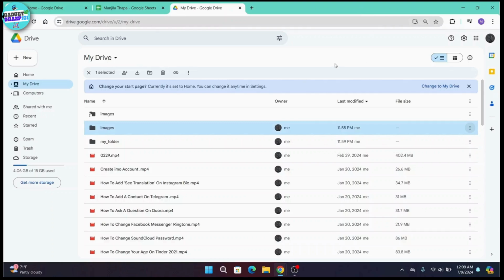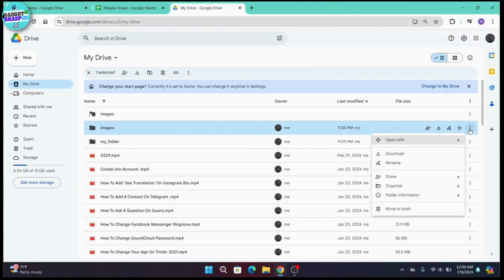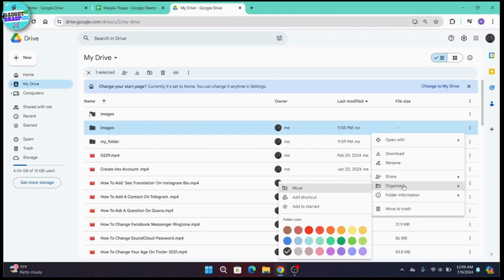First of all, open up the Google Drive and make sure that you're logged into your account. After that, select a folder and click on three dot icon. From this drop down menu, click on Organize. Then again, click on Add Shortcut.